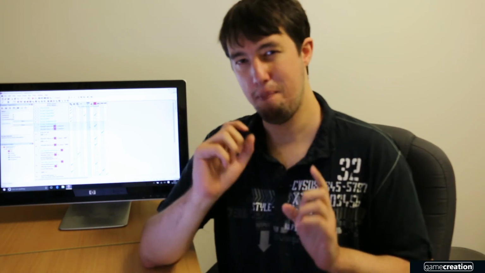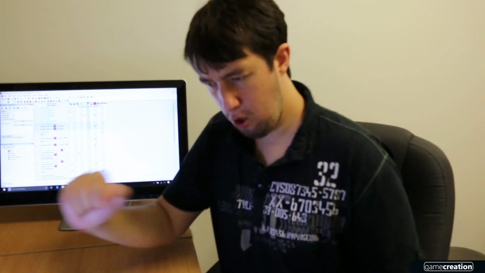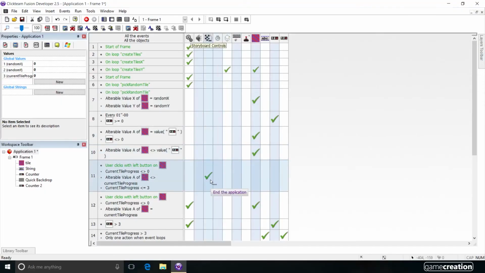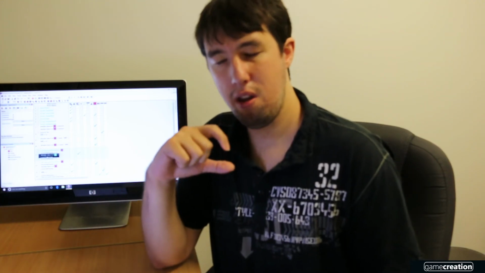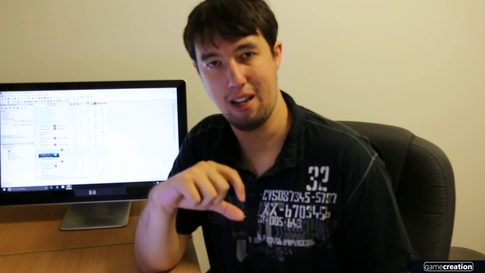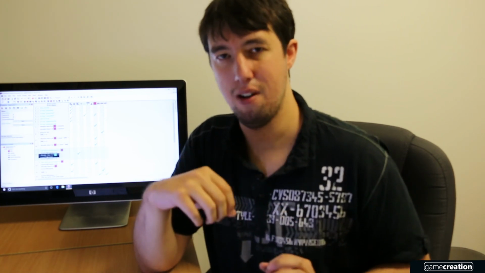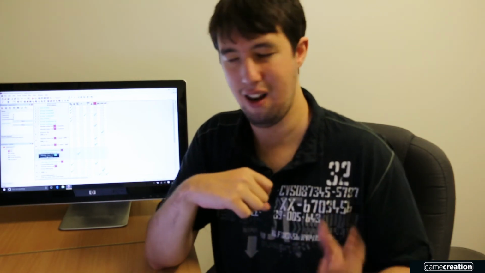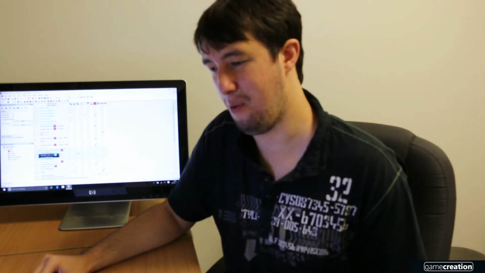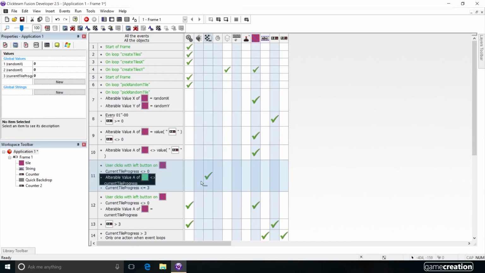The second thing, I believe what's happening, looking at the event that ends the application, you can see that this, ignoring the rest of it, is the key bit here. Alterable value A is different to current tile progress. Well, the one that we are clicking on in the second level, that shouldn't happen. The only way that is happening is if, well, I'll let you have a little guess about why that is, because I can show you a way of finding out what the problem is with that.